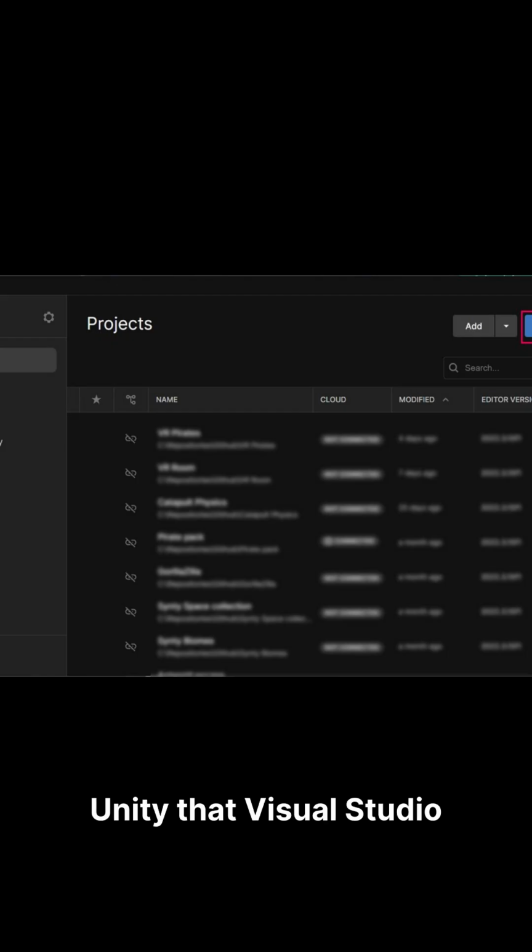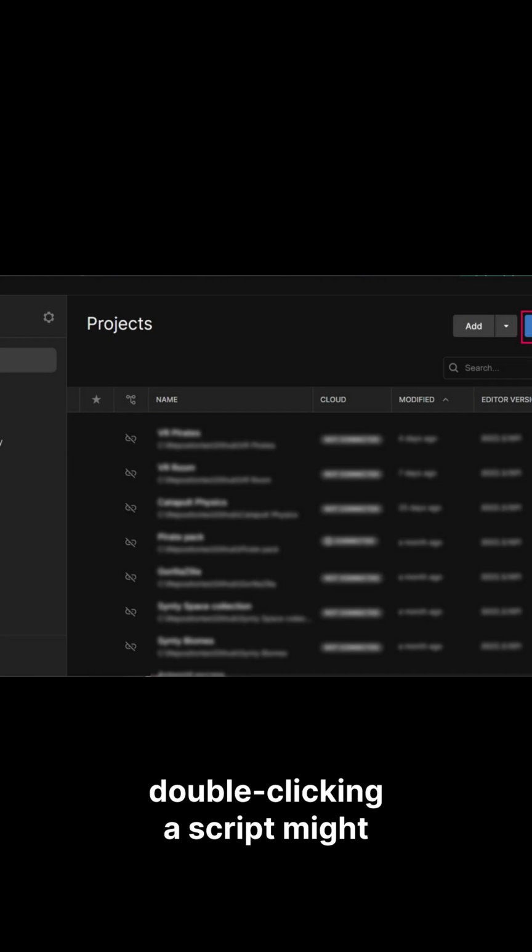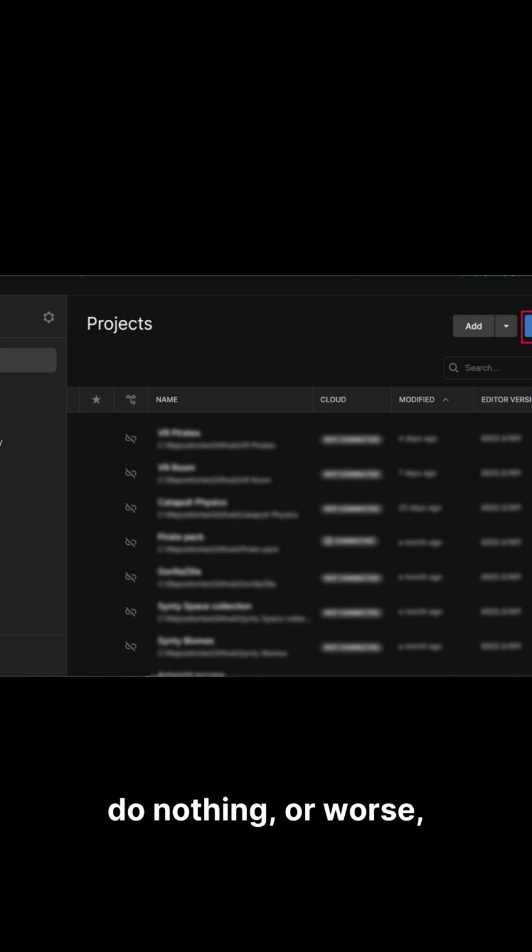We need to tell Unity that Visual Studio, or VS Code, is our official tool for editing scripts. If you skip this, double-clicking a script might do nothing, or worse, open it in the wrong program, and you'll lose all the powerful integration features.